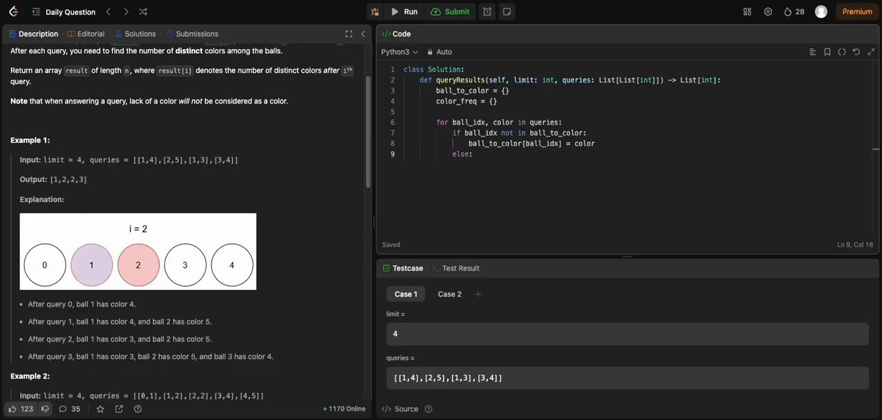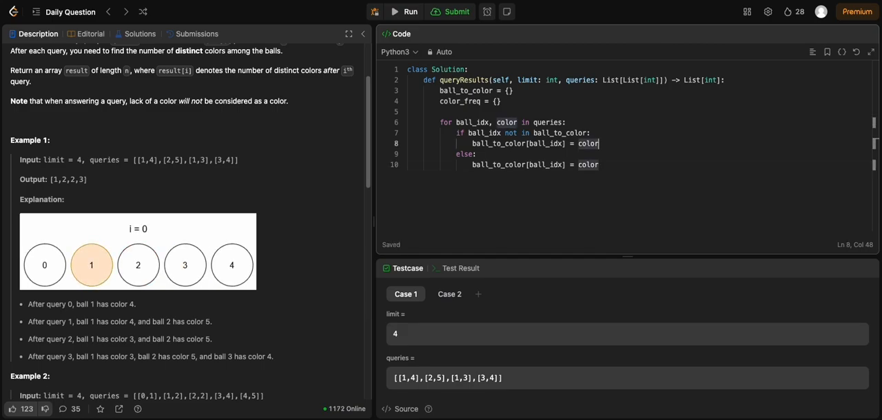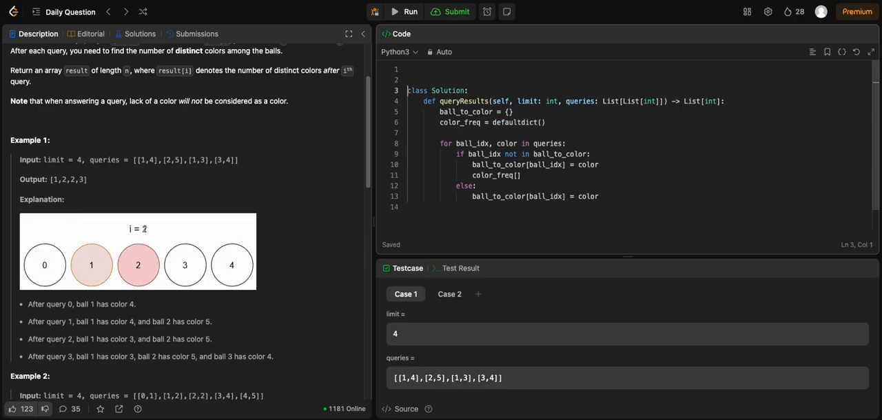Otherwise, that means the ball is colored. We still want to set this, but then, oh, actually, I'm missing something here. So for the color frequency, yeah, actually, let's make this a default dict. So this is to make it slightly cleaner. So from collections import defaultdict. Yep. And then here we can just do plus 1 here.